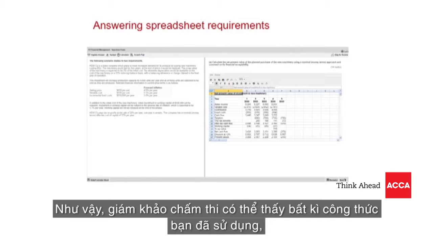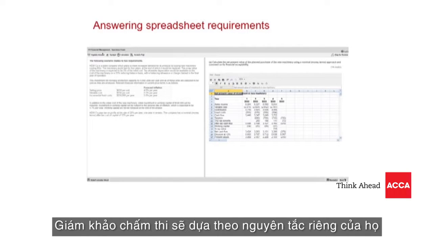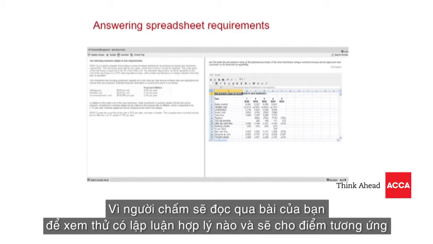The marker will be able to see any formula you have used, not just the final figure in the spreadsheet cell. The markers follow the own figure rule, so that if you made an error in your calculations, the error is penalised only once. The marker will follow your answer through to your logical conclusion and award marks accordingly.